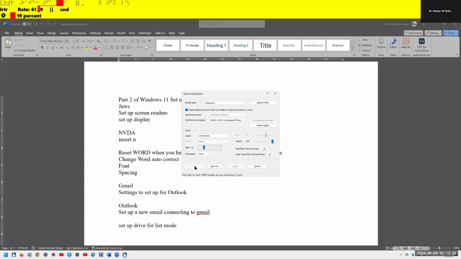And then I'm just going to increase it a little bit. 21%. 63. And I'm going to do an Alt S to Save As. Save voice profile dialog. Voice profile name. Edit combo. Eloquence. 1 of 6.